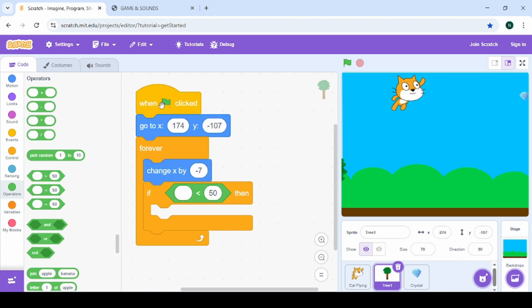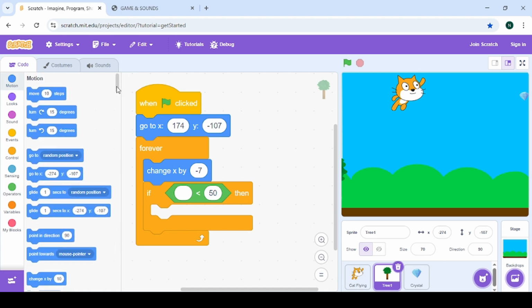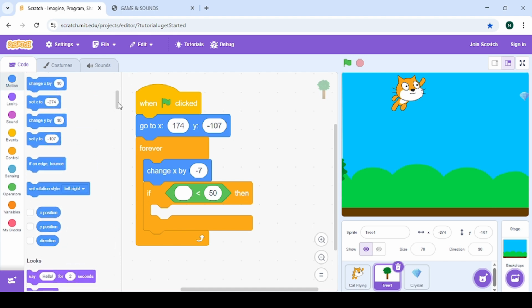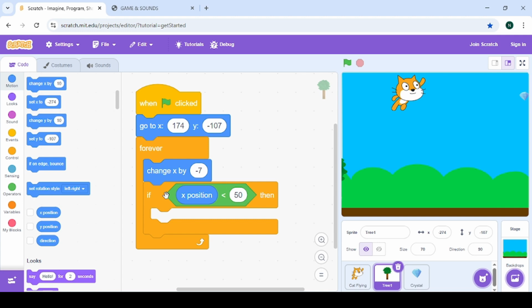Okay, here's our less than block. That's right. So now we're going to get our X position block and we'll place it here where my mouse is hovering. Let's go to our motion block and look for X position. Where is our X position? Our X position is right here. So drag that block and drop it here. Whoa, it just merged, right?